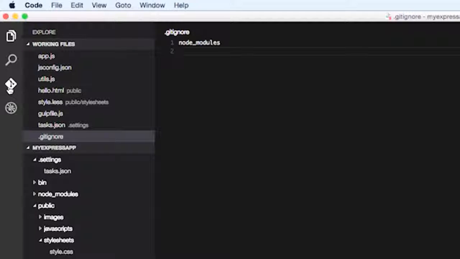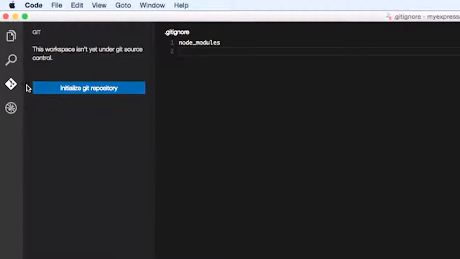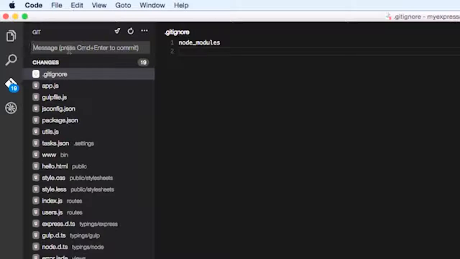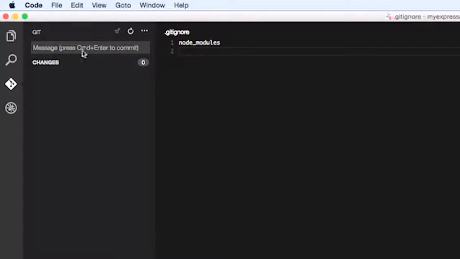And we have a viewlet over here on the left-hand side. It's called Git, the Git viewlet. And since we don't have a repository backing this yet, I can press initialize Git repository, and there's all our files. Nothing that's in the node modules folder will be picked up. And I can say this is my initial commit. Press Command Enter, and that'll commit it locally.